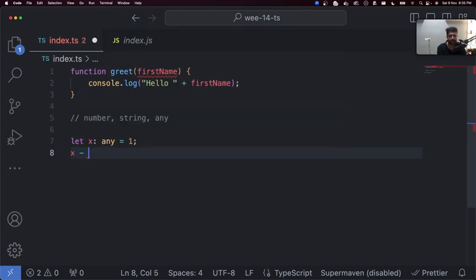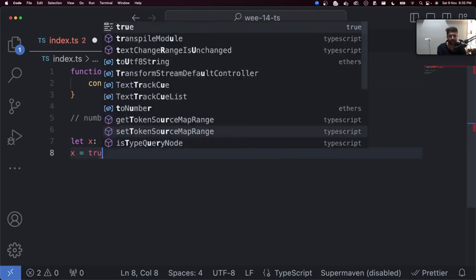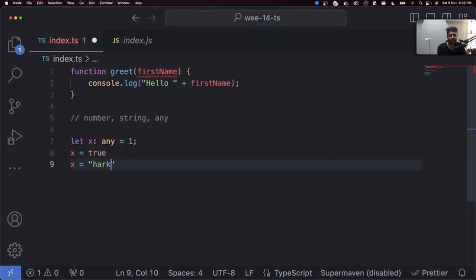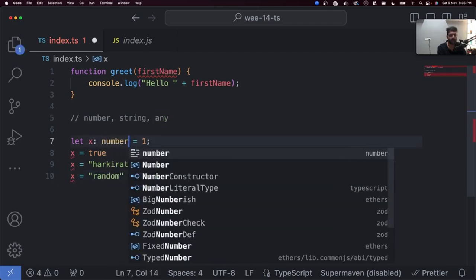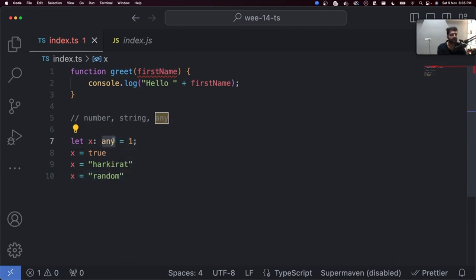X equal to true, x equal to हरकीरत, x equal to random. कहीं पे भी एरर नहीं आ रहा है. No error anywhere. Why? Because x is not a number anymore. x is any. तो there is a special type in TypeScript called any. any का मतलब होता है कुछ भी हो सकता है.